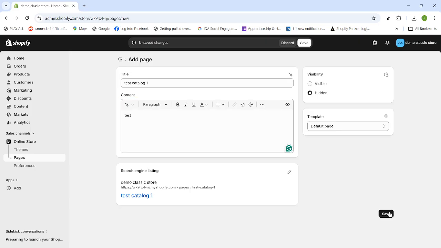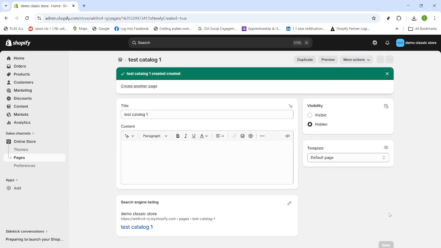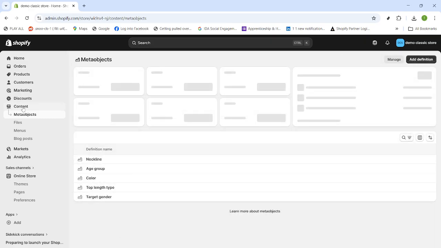Now click Save to create the page. A quick tip: make sure the page visibility is set to visible if you're ready to publish. Otherwise, keep it hidden until you're finished styling.